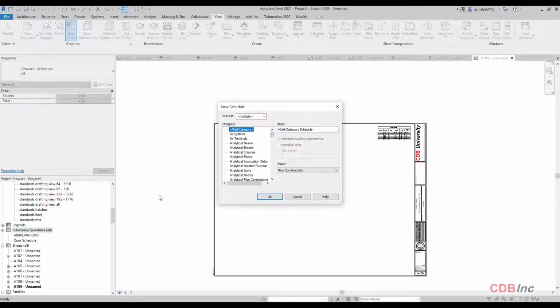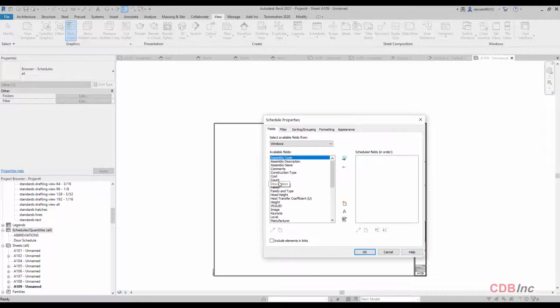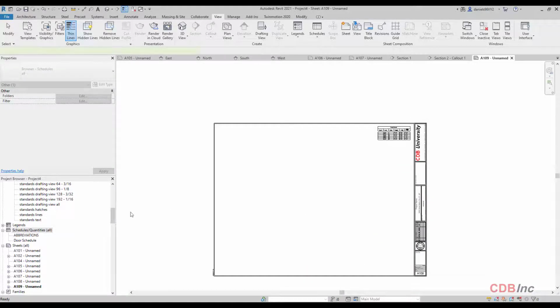So new schedule, windows. That's good. Let's do sort of a similar thing. So I think it was count, head height, height, width. Let's see if there was anything else. Oh, mark. And in this case, we'll do a type mark. I think that's it right there.